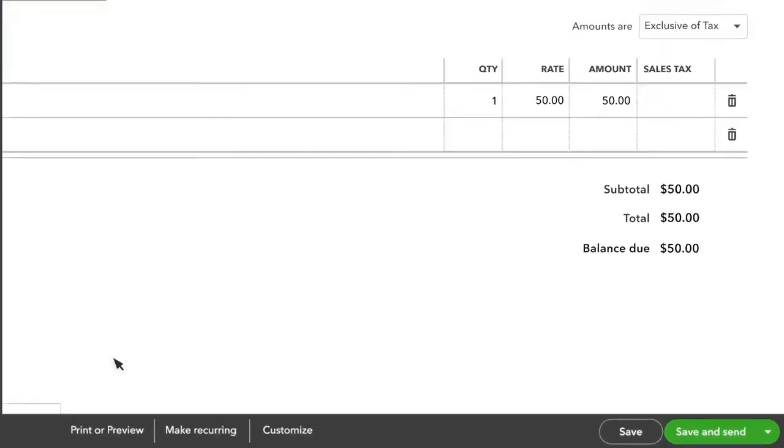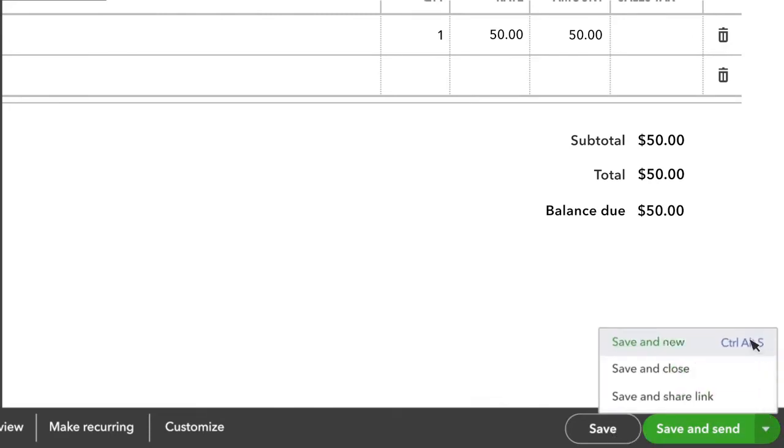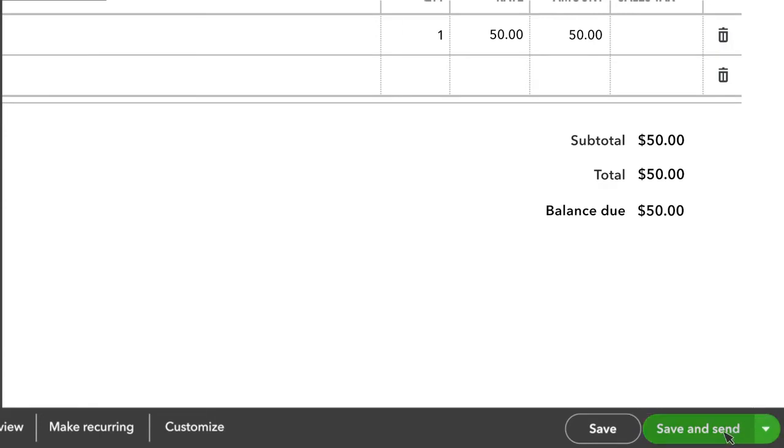You have several options for saving invoices. You can save the invoice and keep on working it. You can save anew if you want to save the invoice and create another one. You can save and close, which saves the invoice and brings you back to whatever you were doing before. You can save and share a link. Save and Send lets you write an email to your customer and will attach the invoice to the email.